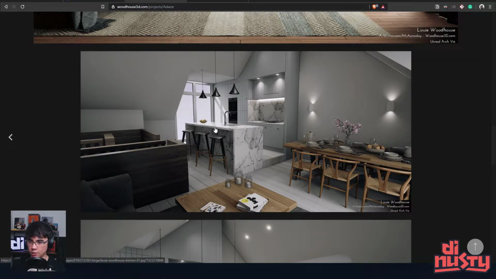Like the edge here is really sharp, but I think in real life it tends to be quite sharp as well.